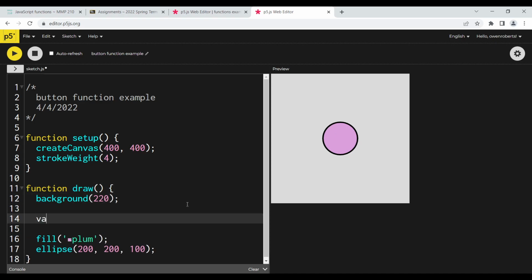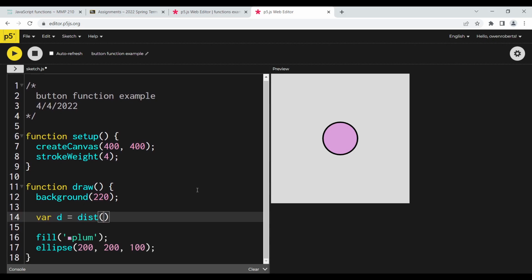So we can say variable d for distance equals dist. So dist is the function that'll do that calculation for us. And we just have to put in the mouse x, mouse y. That's the first position that we want to calculate the distance. And then the second position is this 200, 200, which is the center of the circle.